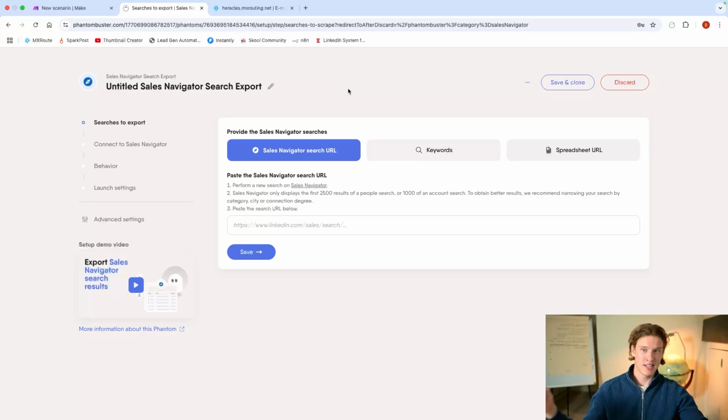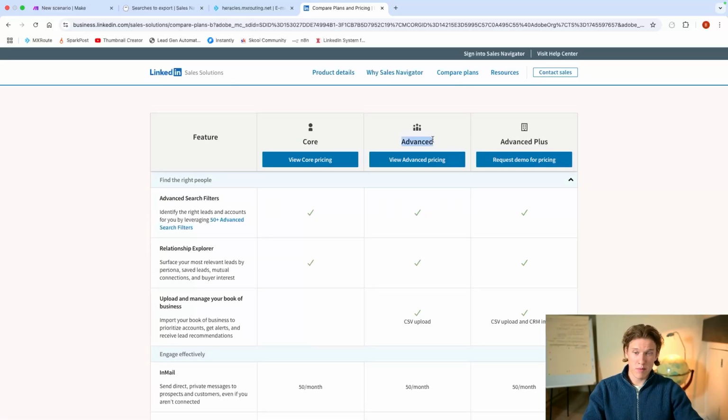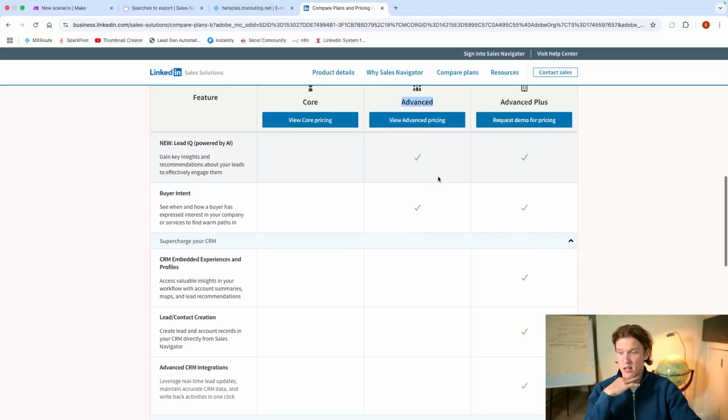Or if you have got a LinkedIn account, you're probably viable for a free trial with LinkedIn Sales Navigator. So see if you can get a free trial with LinkedIn Sales Navigator. You can see here, you can actually get a free trial of the core plan. The best one, if you have a bit of money, is the advanced one, or I suppose the advanced plus, but the advanced has some really cool features in there, which I won't get into this video.